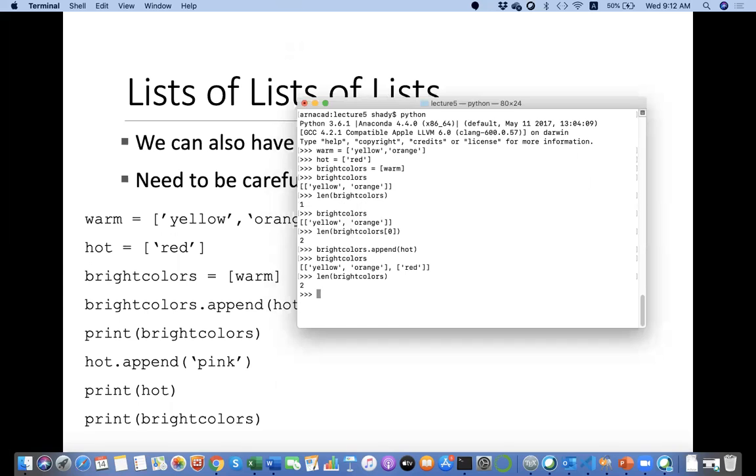Okay, now I say the following: hot.append pink. Okay. So look at hot. What was hot the last time I defined it? It was a list of one string only, red. Now I'm saying hot.append pink. Okay. So add to the list of hot another element called pink. If I print hot, it's going to be two elements now, red and pink.